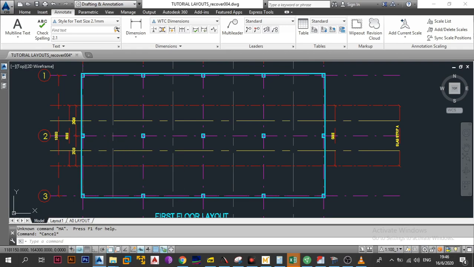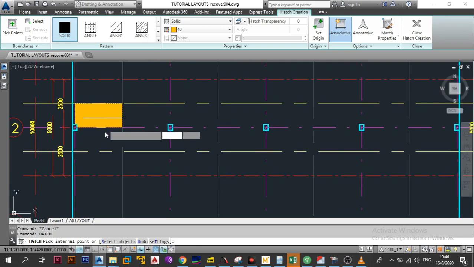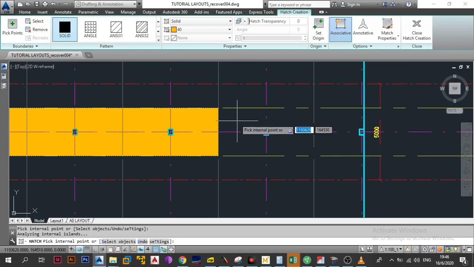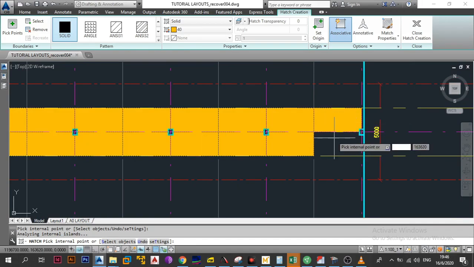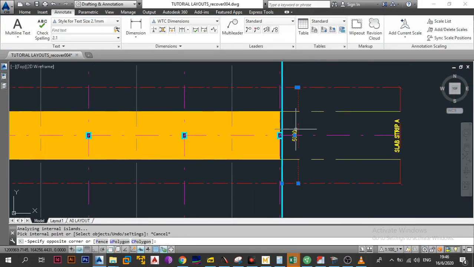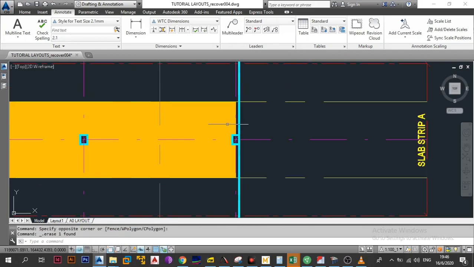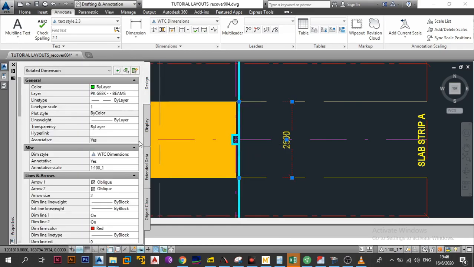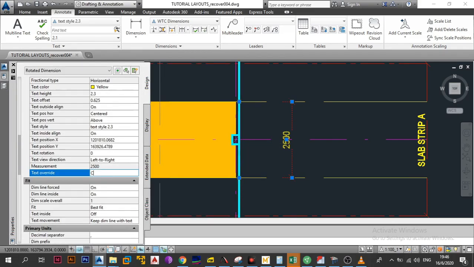So let me just show you what they call the column strip after you've established your slab strip. In this case, whatever I am hatching right now is what we call the column strip. Let me just remove this 5,000, and let me show you what they call the column strip. From this point to this point is what you now call the column strip. Let's annotate it so that you understand.